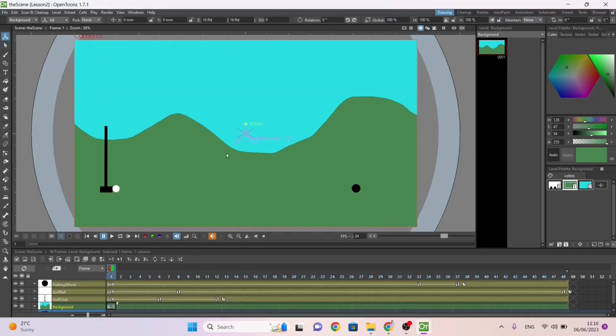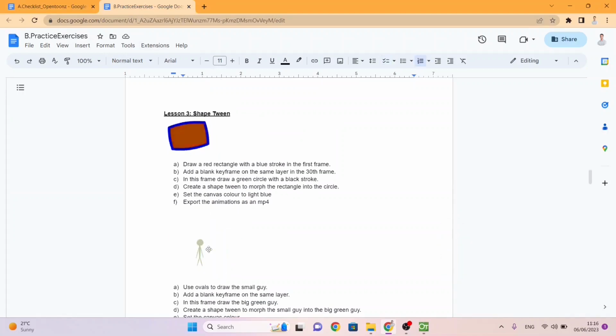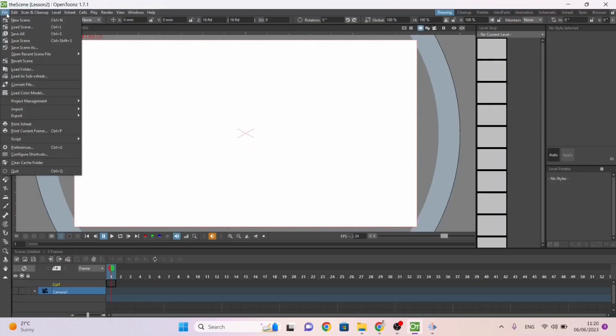And that's all. Let's have a look at the checklist. So we just learned about in-betweening tools. Basically, that's all the new stuff we learned about. We learned about translation, which is just moving left and right and up and down, scale, rotate, and skew. Next, we're going to learn about in-betweening shapes and in-betweening color. And for that, we're going to do these two exercises.